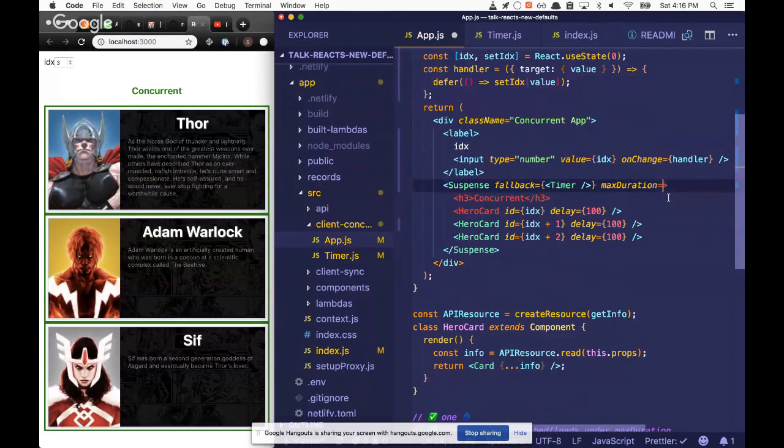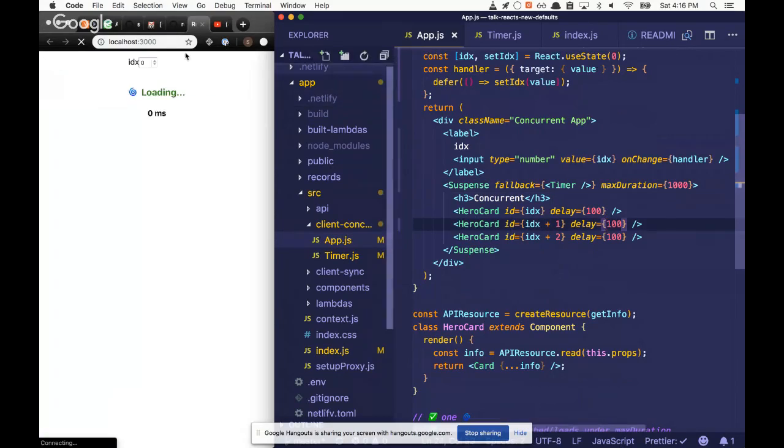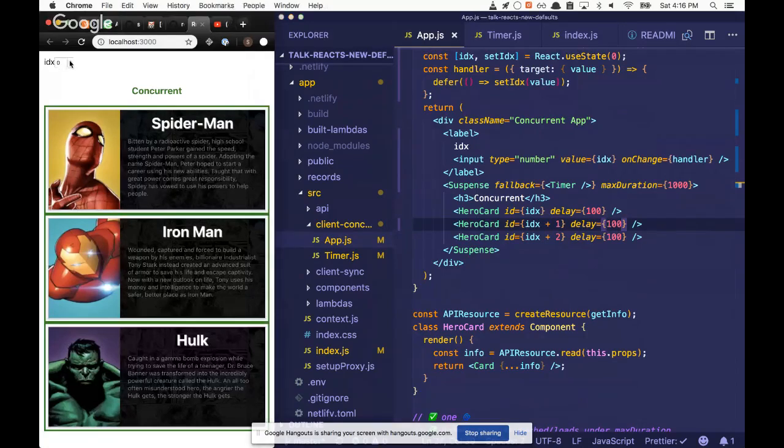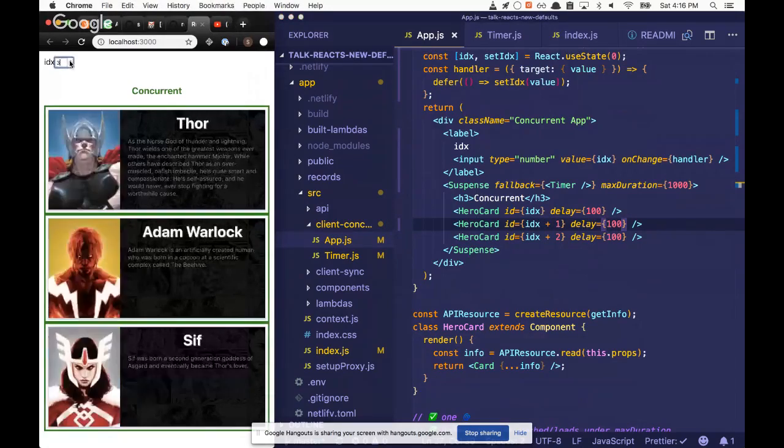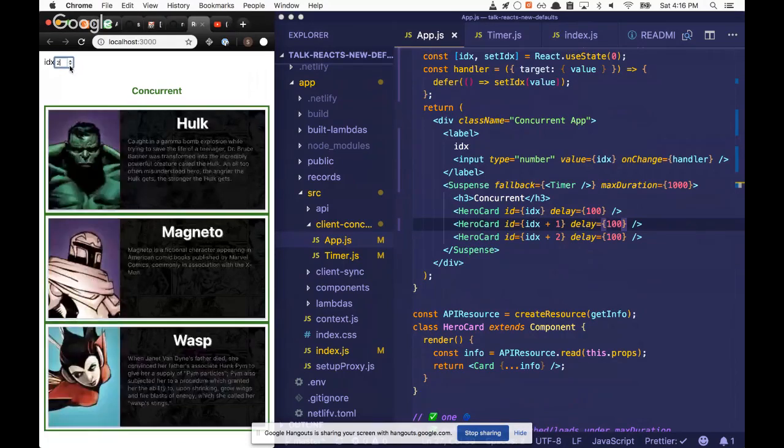If I leave max duration off, it's 5,000 for user events. I can reduce it, and that's all I can do. I cannot bump it above 5,000. If I reduce it to 1,000, nothing's going to change in this UI because I'm going to bump numbers up and down. It's still going to load data from my backend, but I'm not going to feel it, because there's no loading spinner.